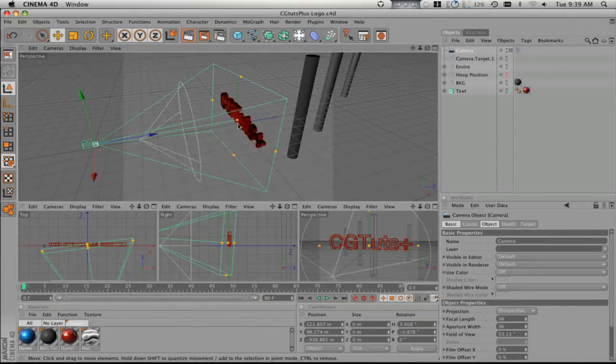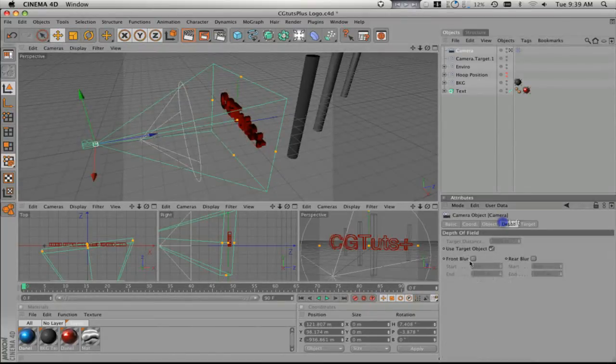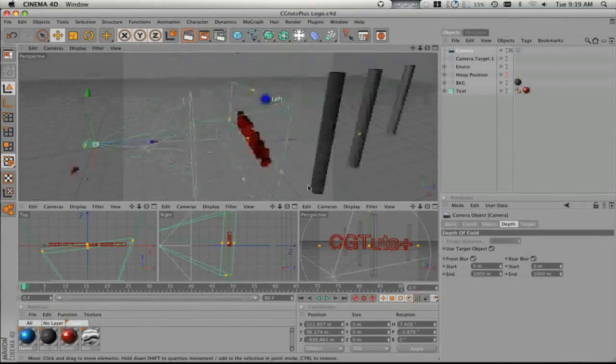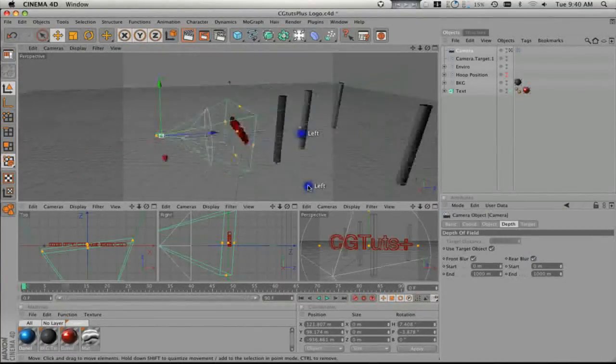If you do the depth of field inside this, you'll run into days. Any minor setback will take you days to fix. So in our camera options, we're going to go down here to depth, and we're just going to turn on our front blur and our rear blur. And I don't know if this is going to show up with the compression later, but when you do this, these boxes show up in 3D space.